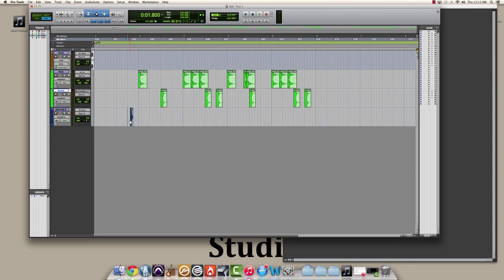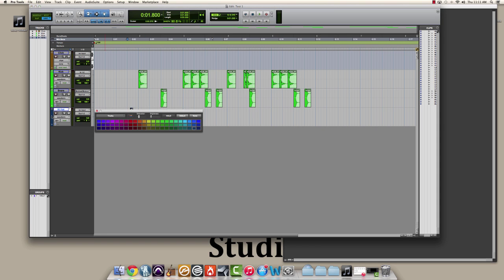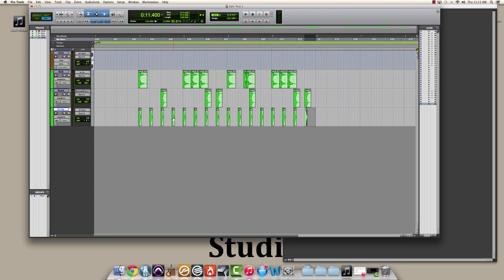Now that it's in the file, don't forget to rename the file and change the color so you remember what it is. I will name it hi-hat and change the color to green to match the other drums. Now I can place it to make it go with the rest of the beats that I have started. Just like that, another element has been added into the beat. Let's listen to that quick.